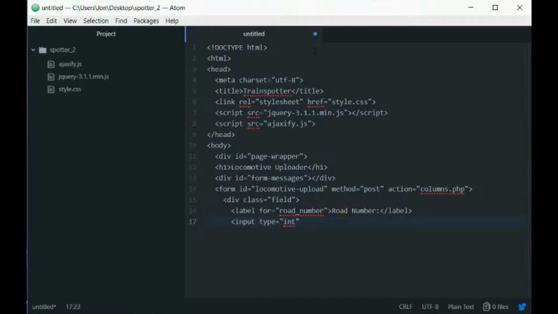Although actually, this would probably be better off being a varchar, now that I'm thinking about it. Because it might not like it when a checksum is put in. So for example, road number 363,001-1 might be interpreted as 363,001 minus 1. We don't want to do that. So we'll do that as varchar.